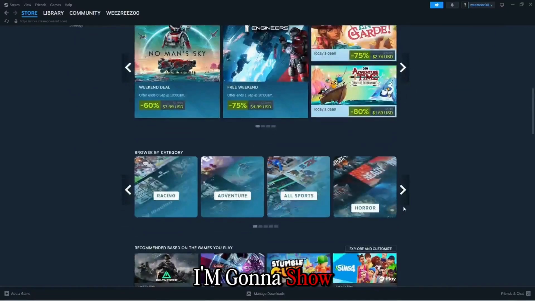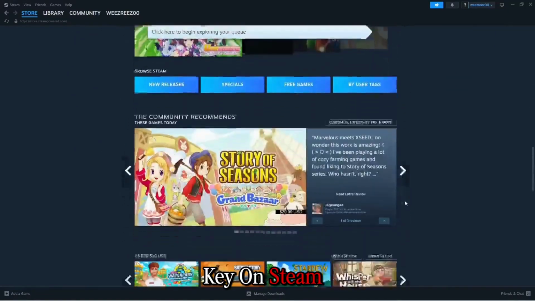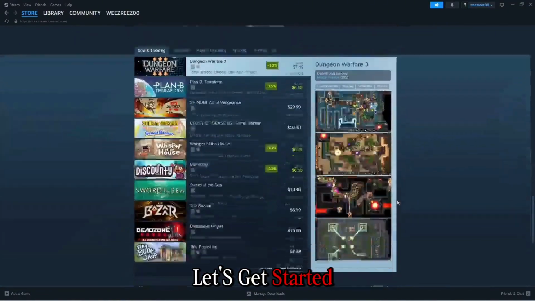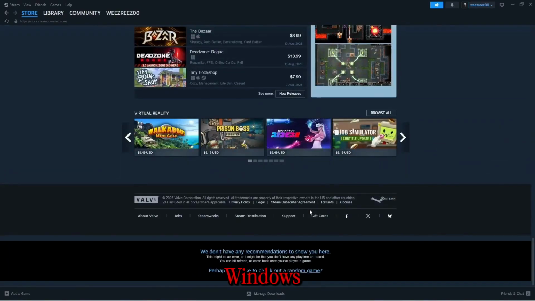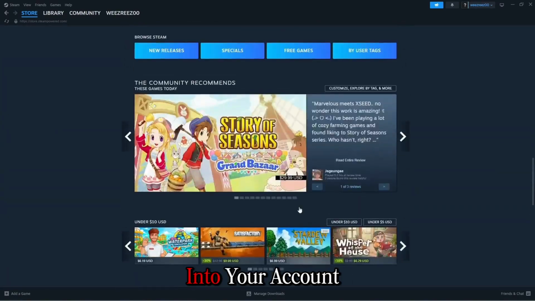In this guide, I'm going to show you guys how to find CD key on Steam. Let's get started. First, open your Steam app on your Windows. Make sure you have already logged into your account.